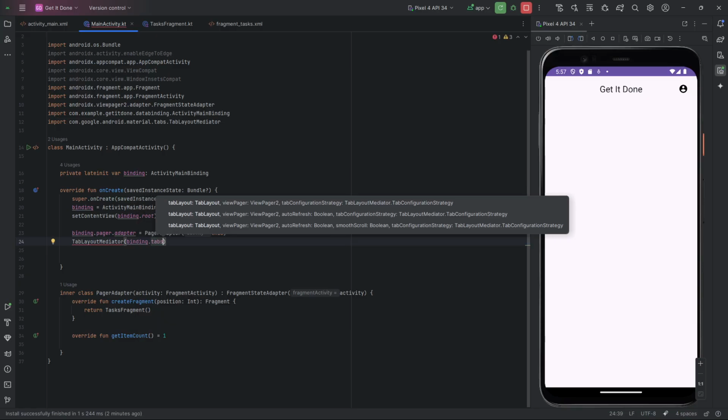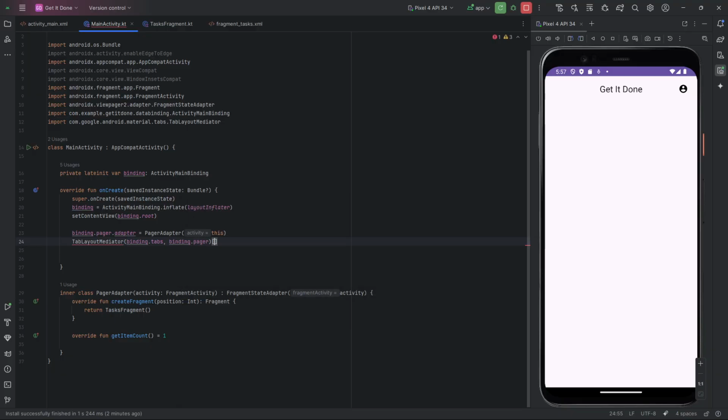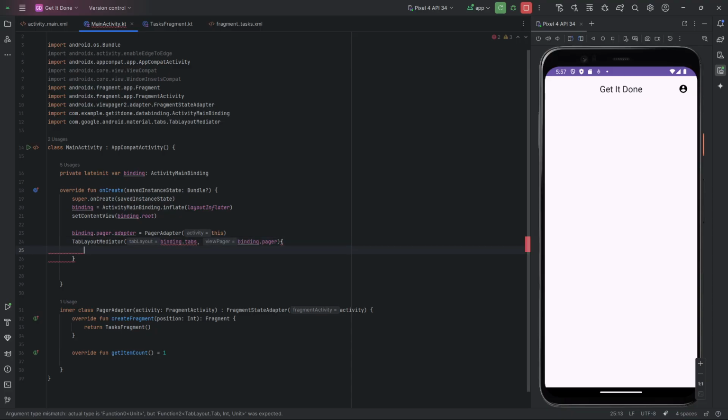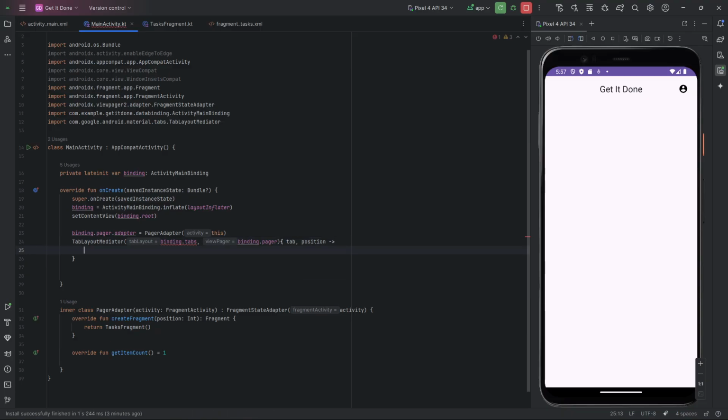Okay, I've flown through that. That's all recap from the challenge section. I'm just trying to show how little code it really is to create a pager adapter, to set it on your view pager, and then to tie both the tab layout and the pager together with this tab layout mediator. I've almost forgotten to do one thing. After the curly bracket, you do dot, and then it's attach. Without that, nothing would happen.